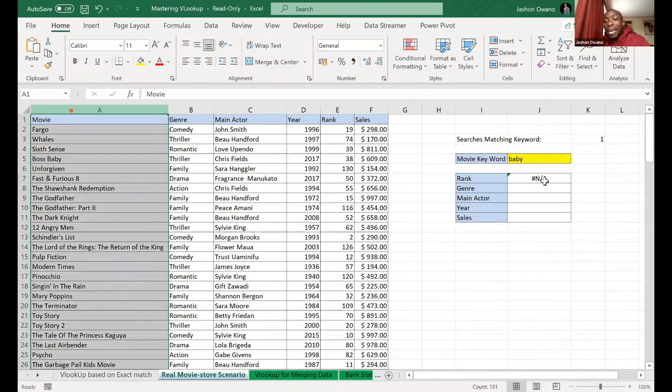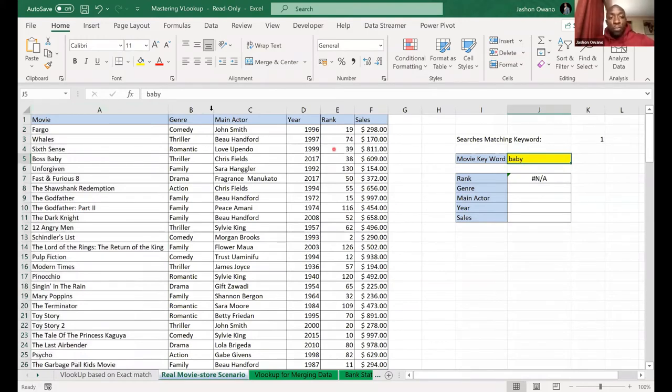So whenever you meet a hash NA on VLOOKUP, it simply means the item you are searching for has not been found. It does not mean it's broken. So hash NA from a VLOOKUP function is actually a good response, only telling you that I did not find what you're looking for, okay? So kindly proceed and go to the yellow cell and adjust it to boss baby, because that is what I intended to write. Adjust it so that it's the word boss baby.